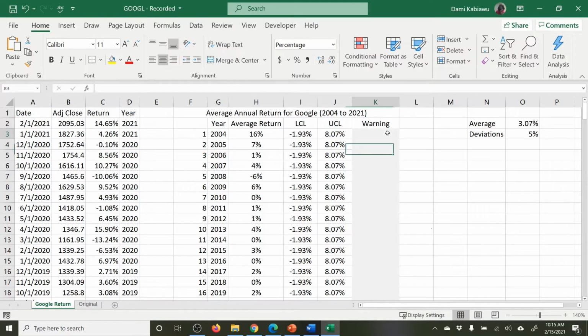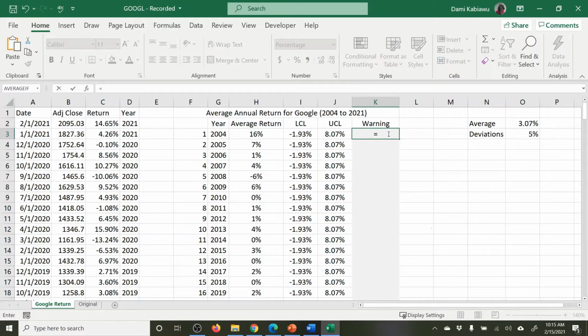Now let's do the warning. The warning is a little bit more complex. If there are any observations that plot outside of the lower and upper control limit, I want to have a warning sign with a red marker. So first of all, I need to pull out the warning information. So I'm going to go equals, and I'm going to use the AND function. My logical test is to see whether 16 is between these two numbers. If it is, it will come out as true, otherwise false.